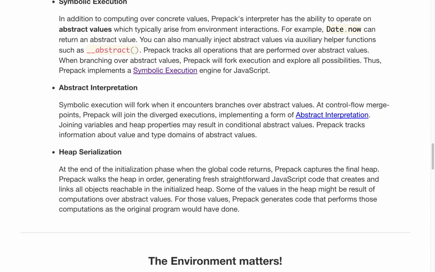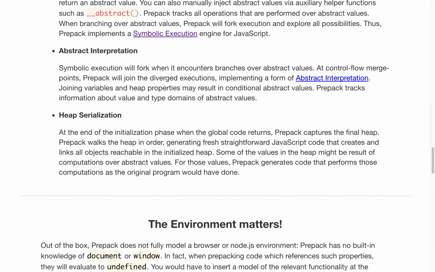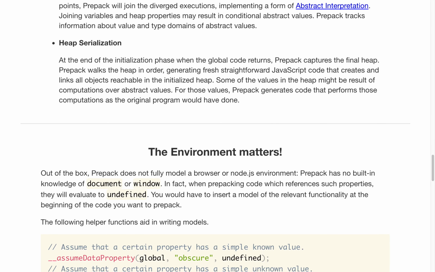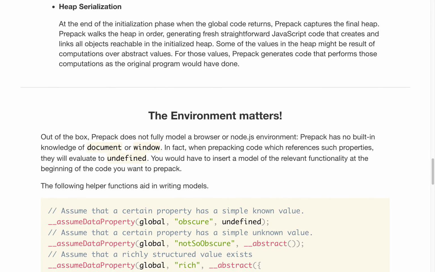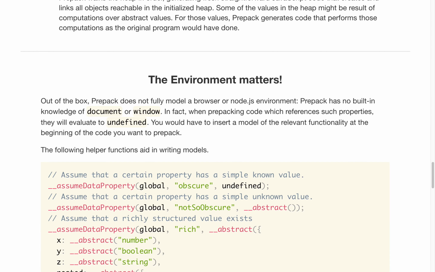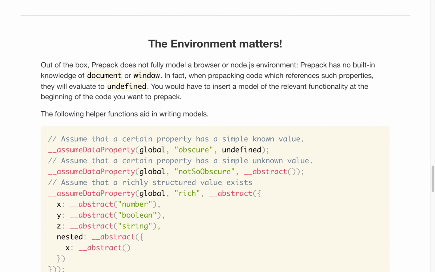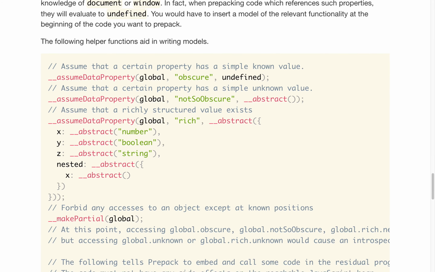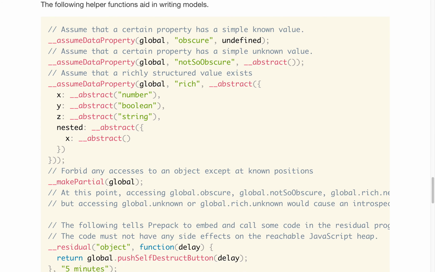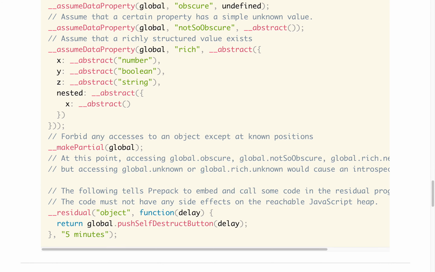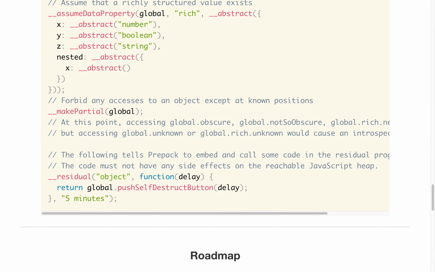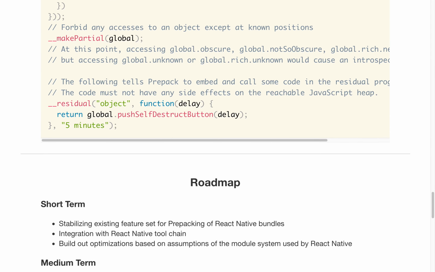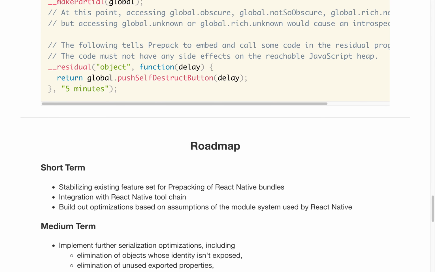This enables speculative optimizations. In addition to elementary JavaScript expressions, Prepack optimization makes use of symbolic expressions traversing all possible options. For example, Date.now can return an abstract value. Prepack tracks all operations that are performed over abstract values. When branching over abstract values, Prepack will fork execution and explore all possibilities. Thus, Prepack implements a symbolic execution engine for JavaScript.